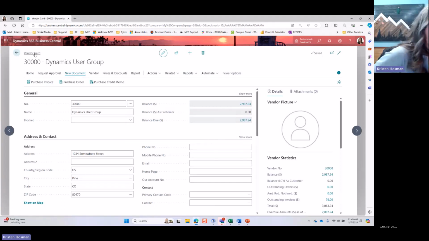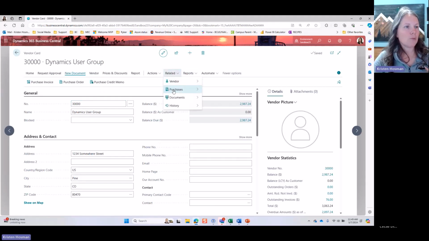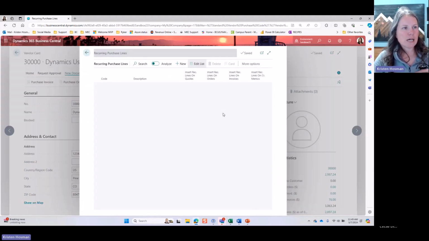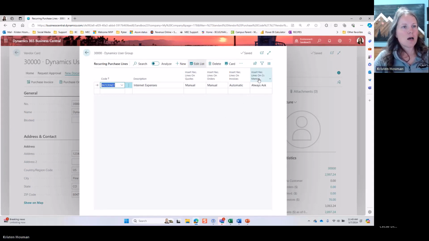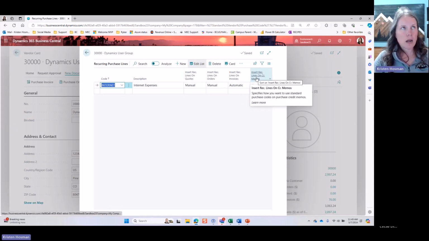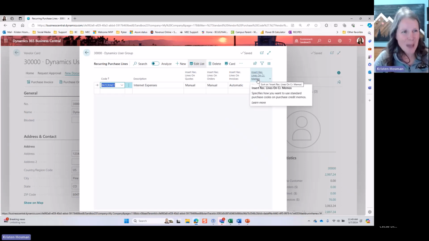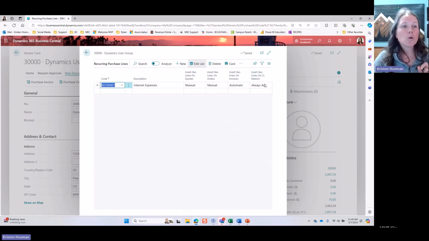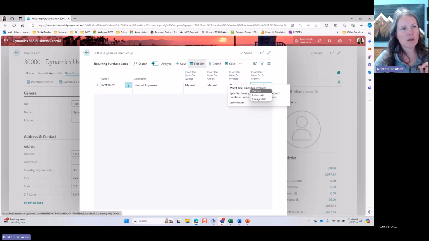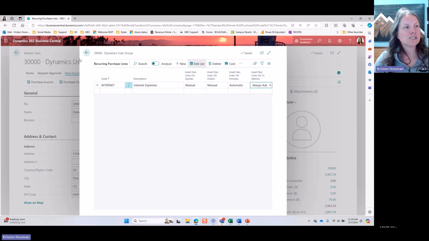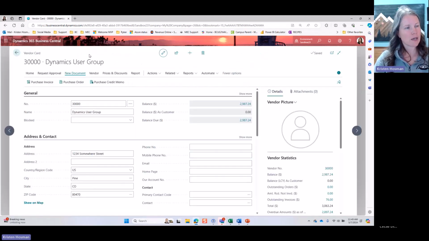So now we're back at our vendor card. We've set up reoccurring purchase lines. We've assigned it through the reoccurring purchase lines on the vendor. On the credit memo, we told it to always ask us. So on that vendor invoice one, we said automatic, but on the credit memo, we said always ask. So let's see what that looks like.